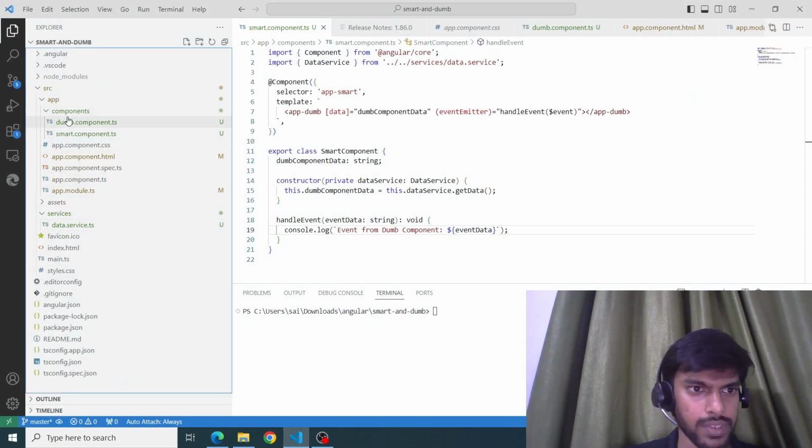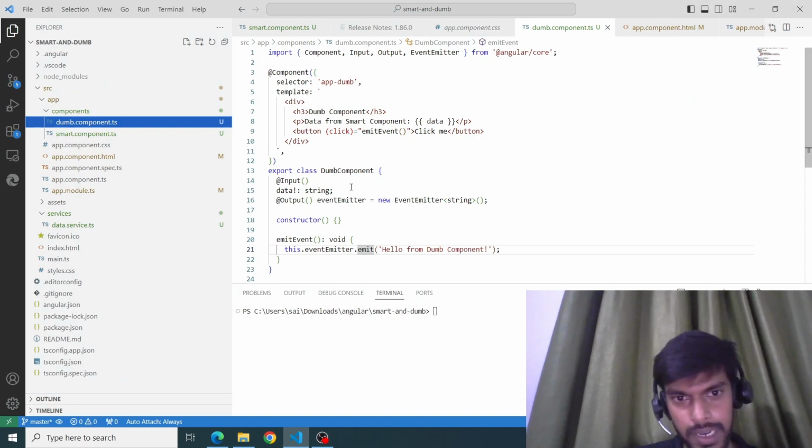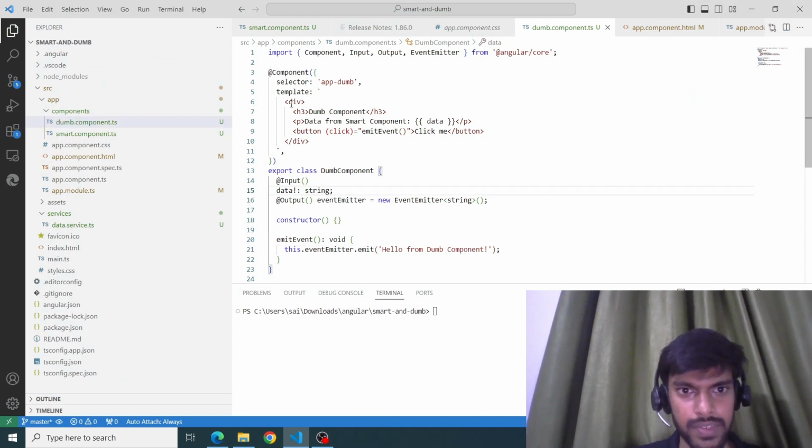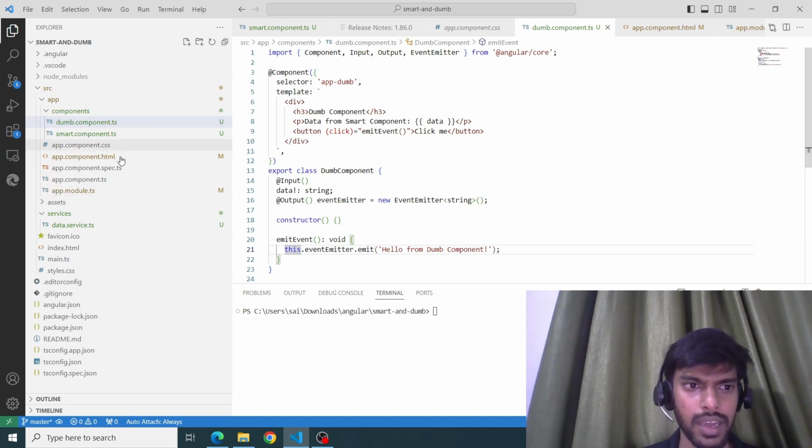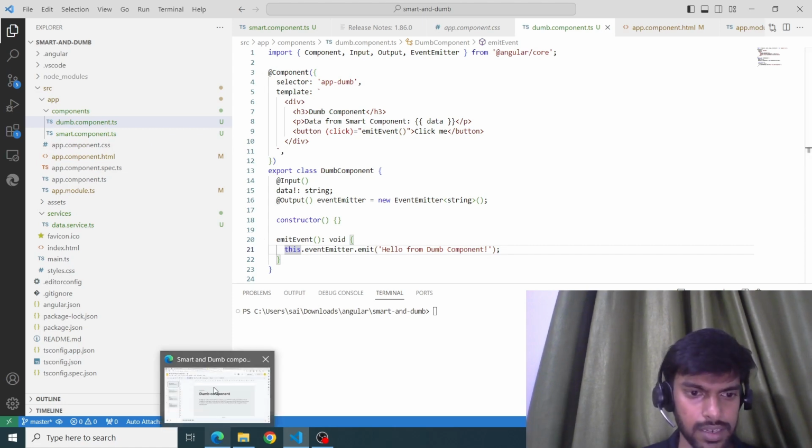That's all. If you see the dumb component here, this is the template of this component. Here it is taking an input and just displaying that input. And once there is a button here, once the click happens, it will just emit whatever you want to emit, depending on the application. Then, based on this emitted data, the smart component will take the necessary actions. So that is what a dumb component does.